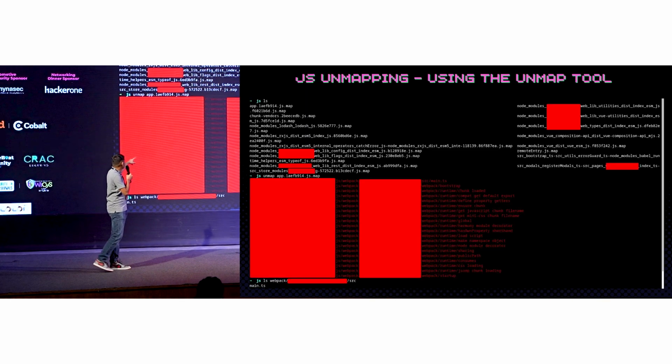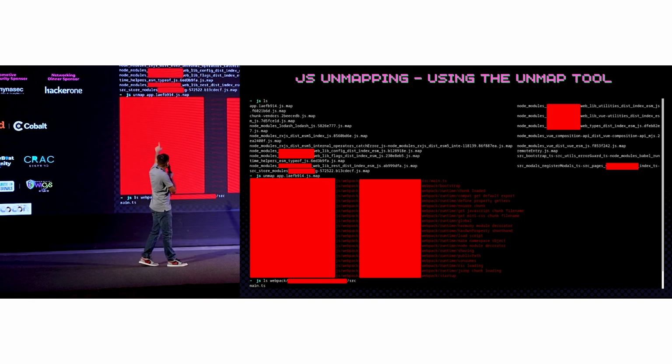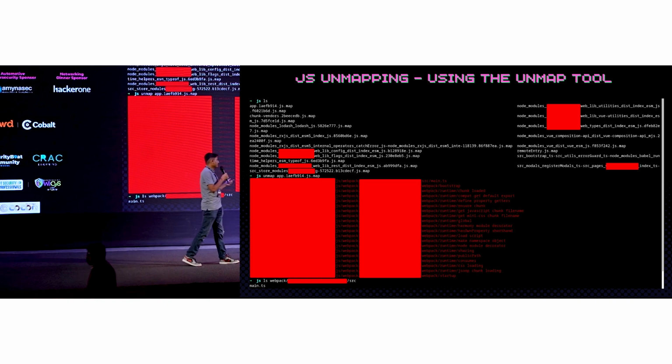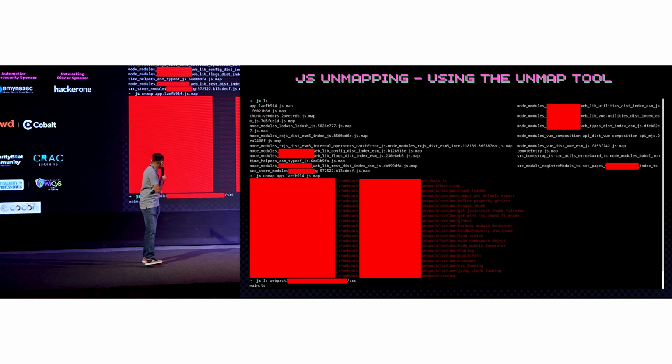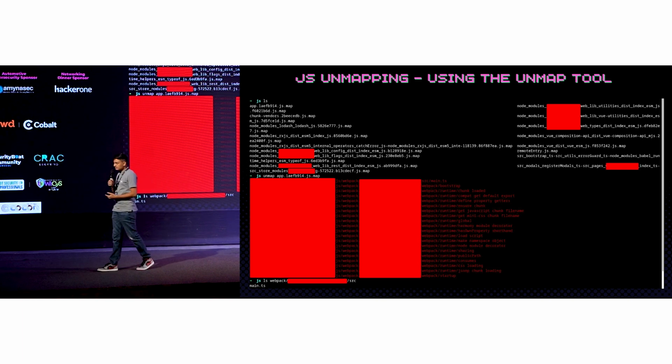So the tool is called unmap. Here you can see we are throwing the app.js.map file into the unmap tool, and the unmap tool will take the file and unmap the actual webpack into individual source files. So here we can see the file is main.typescript. The file that we initially had was index.js with lots and lots of webpack stuff. But here we see that we have main.typescript. This is the actual file that the developer wrote.